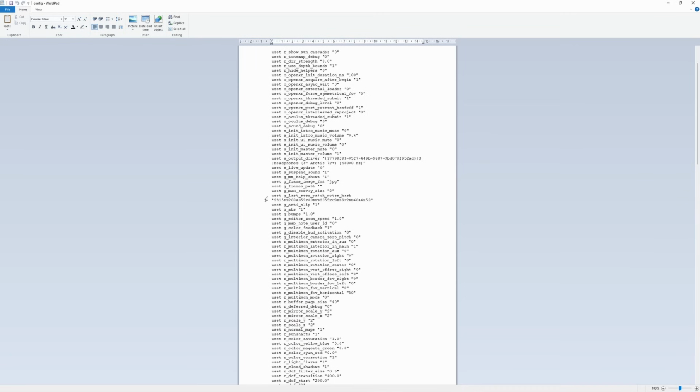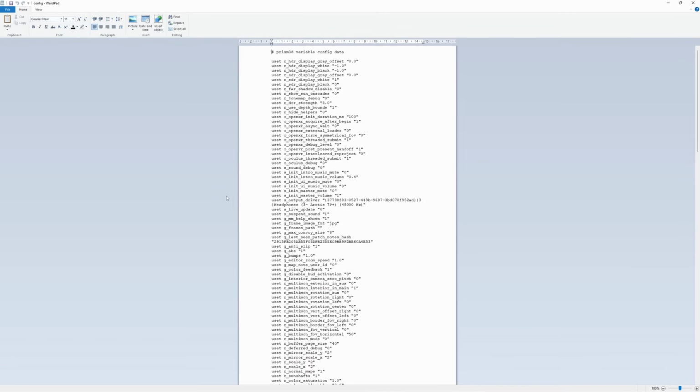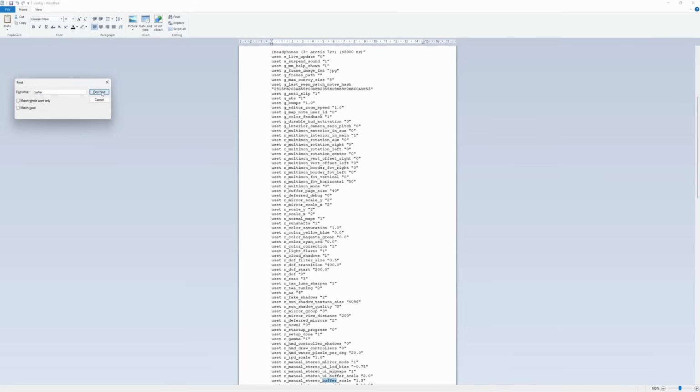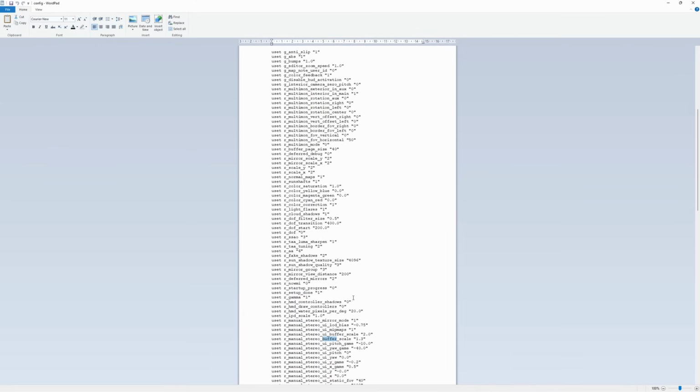So first of all, we're going to look at buffer. To make things easy, if we press Ctrl and F and then type in buffer, and then click on next and keep clicking until the first one we come across is buffer scale. The buffer scale as standard will be set to 1.0, and we're going to change that to 1.3.